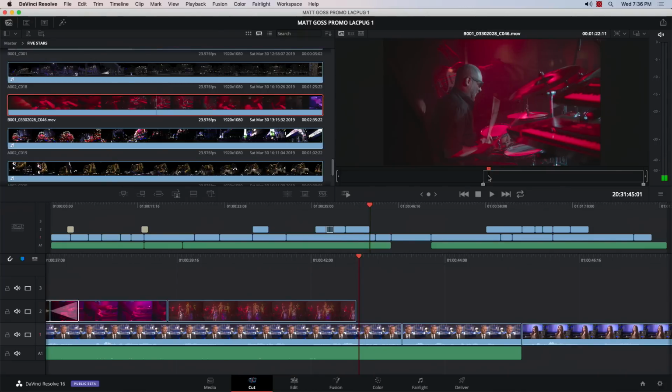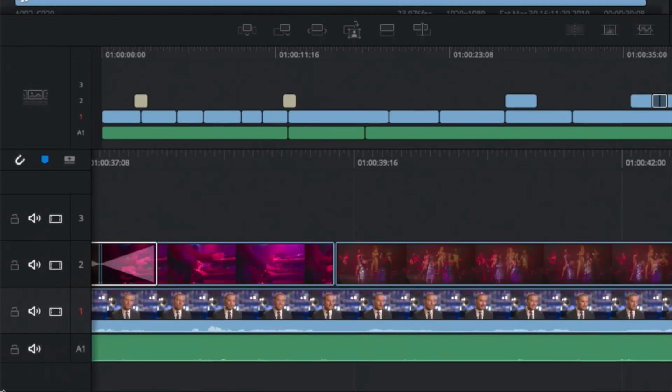So first thing I'm going to do is mark it in and out just randomly, there. And once I have that, I want to drop it in the timeline. Now, where is it going to go right now? Let's take a look over here in the bottom left. Let me zoom in. There we go.